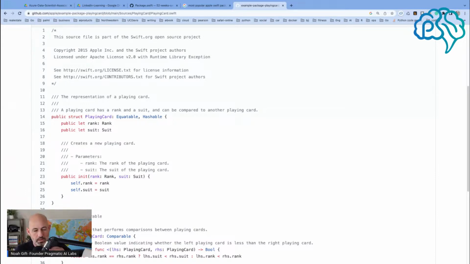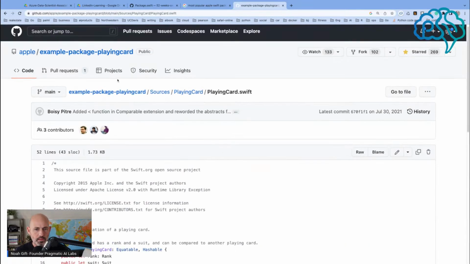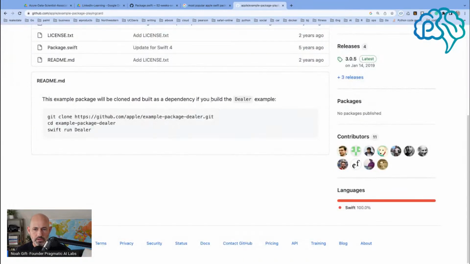So, public struct. Playing cards example. If you build Swift run dealer, let's try this. Let's try this out just so I understand how this works. So I'm going to go here.